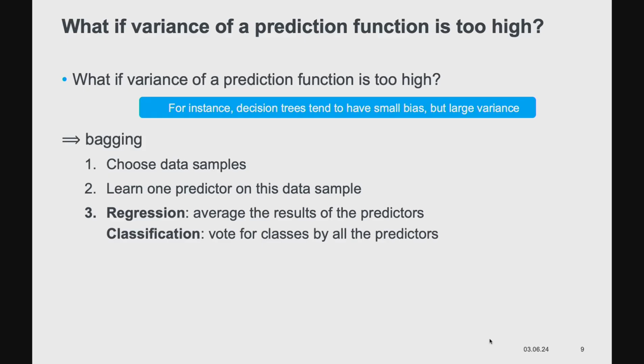And then you take all this data D and you create subsamples. And for each subsample, you create a new predictor. And then you either average when you predict numerical results, or you just say, what is the class that has been most often voted for by my different classifiers.